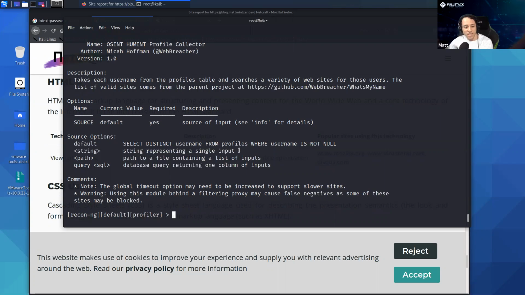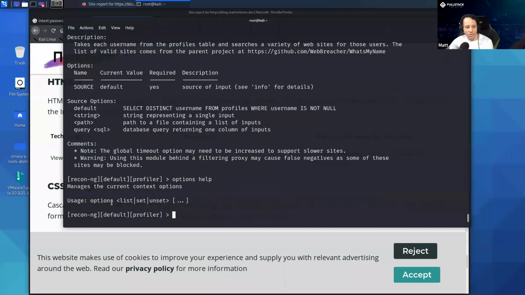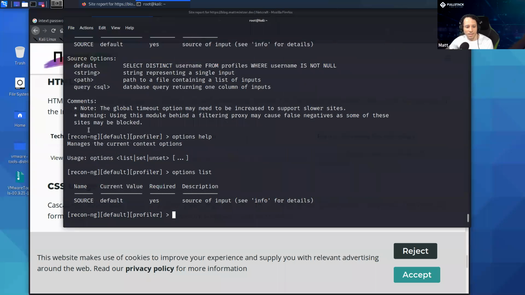So how do I set the options? Well, it's options, set. And then let's see if I could do help. I forget the menu. So if I type options and then help, it'll give me how I can use the options command. And the options command lets me use list, set, or unset. So let's do options list. This lists the options that I could set.